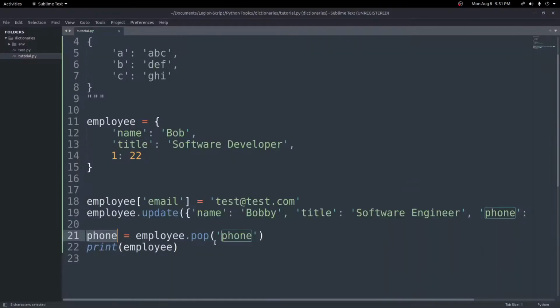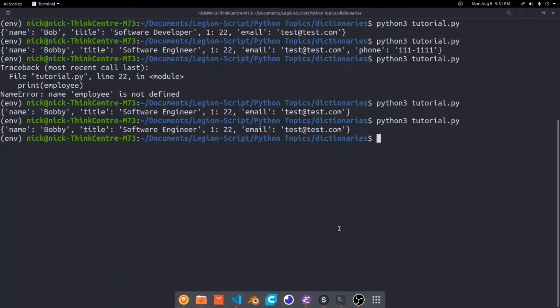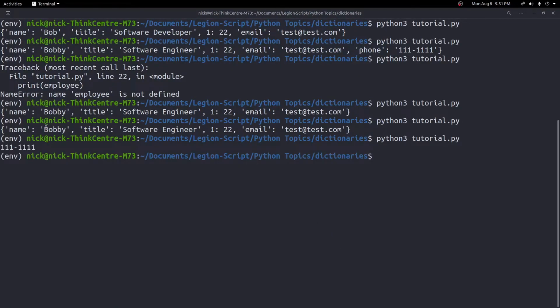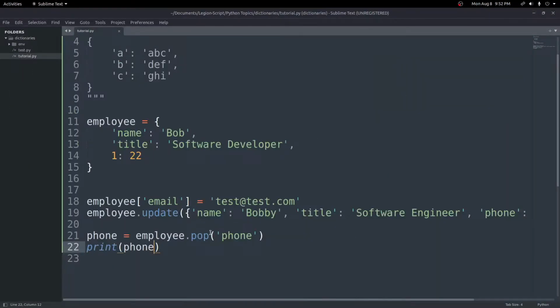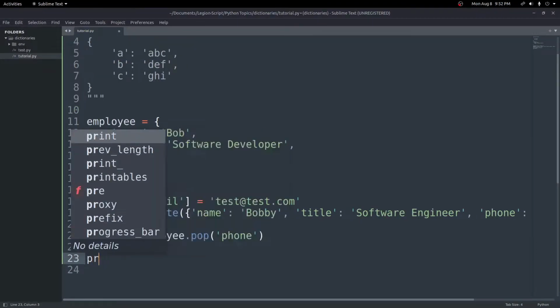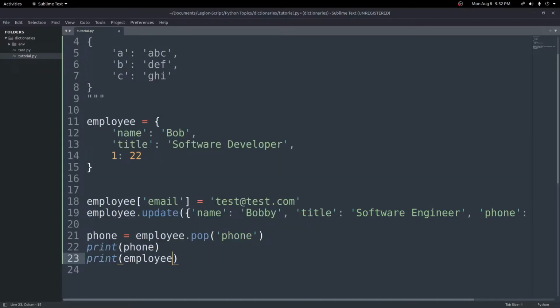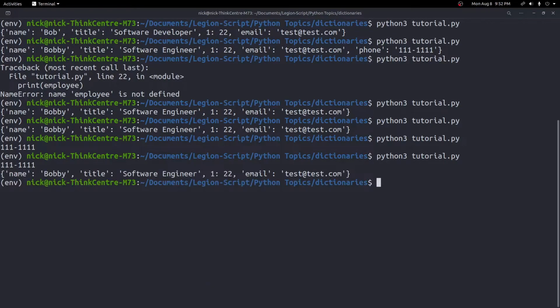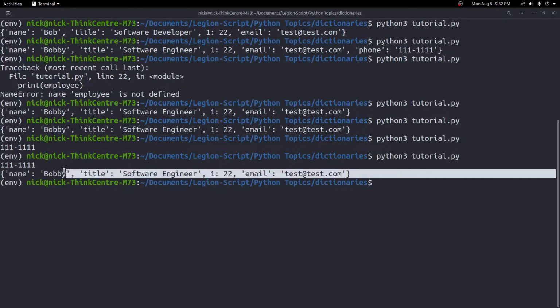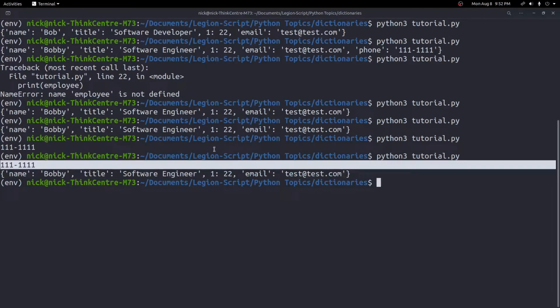Oh, I didn't print it. Let's go ahead and print it out here, phone, and then we'll print out that phone value. And there we go. Now we get our phone value. So if you want to use that value for something, you can use this pop method to still get it, but also remove it at the same time. So if we printed out employee, you'll now notice there's no phone value in here, because we used the pop method to remove it and return it in a new variable.